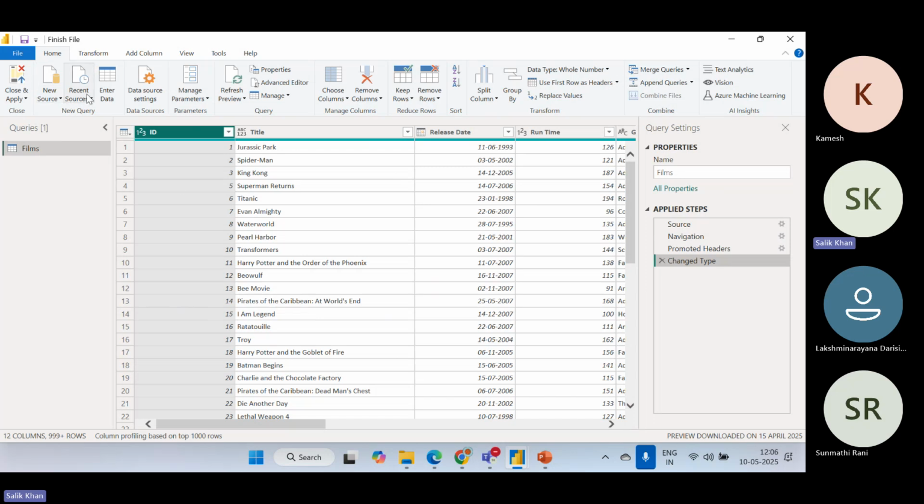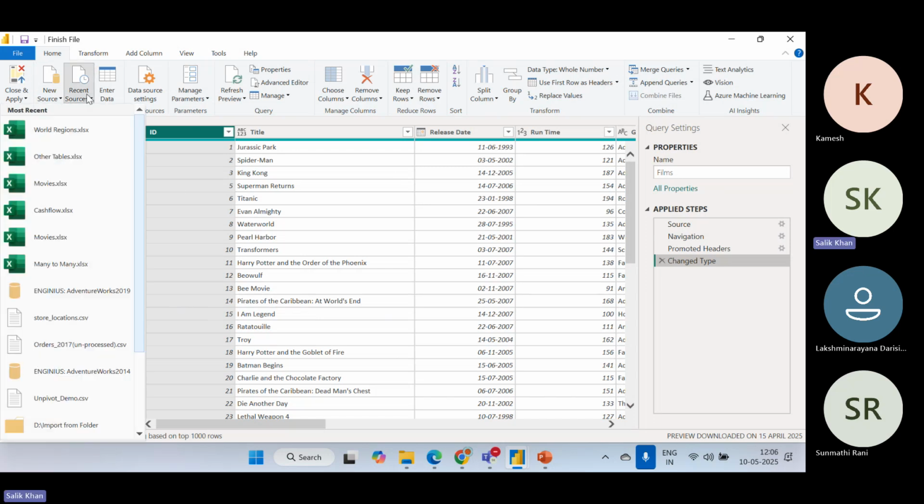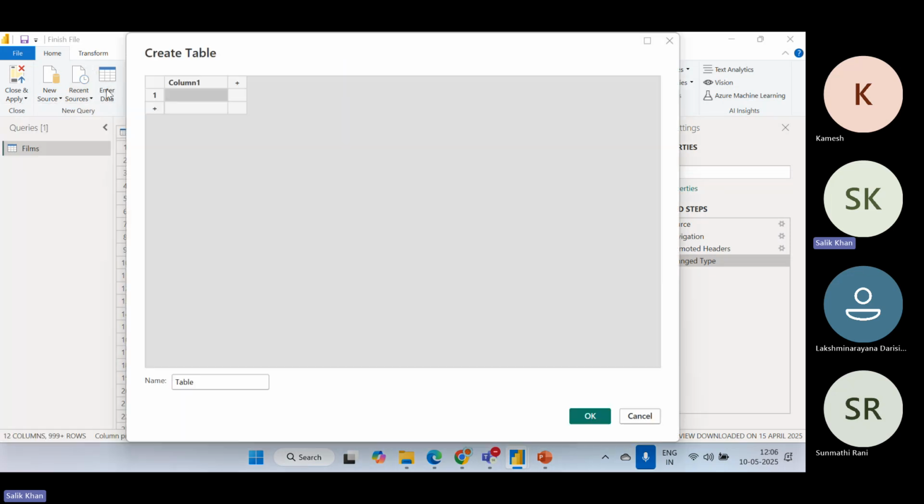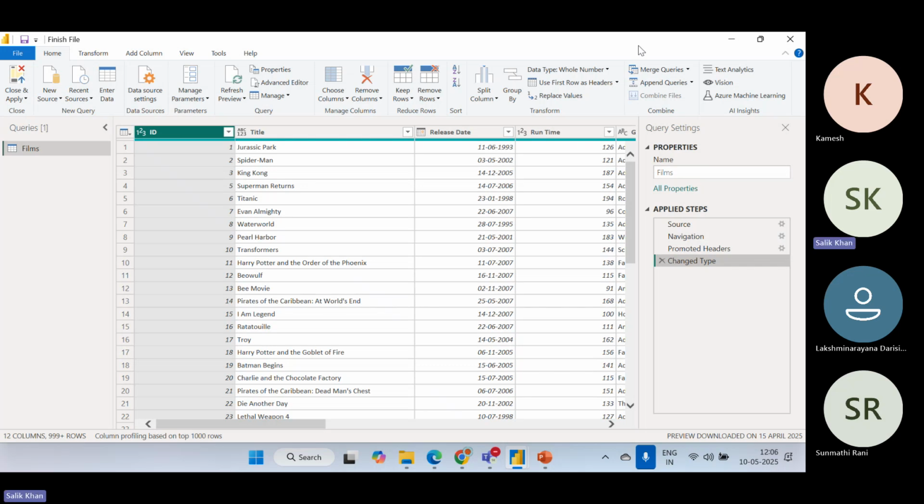Then the Recent Sources option allows us to access the data sources you have used recently. If you would like to manually enter the data, you can just go with Enter Data, which lets you create tables directly within the Power Query Editor. Then we have the Data Source Settings. If you need to modify any settings for your existing data sources, you can do it here.